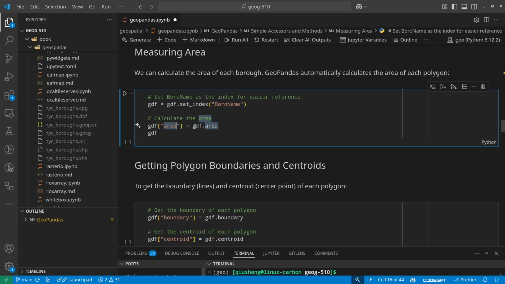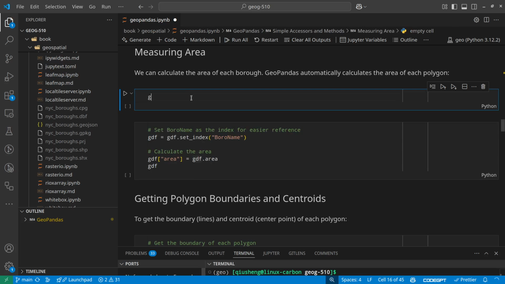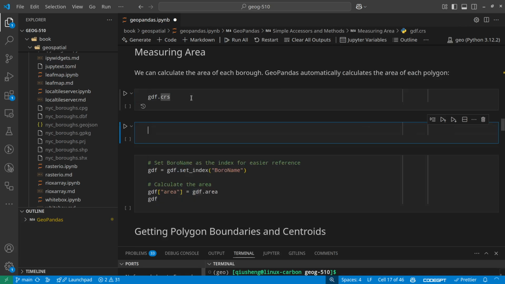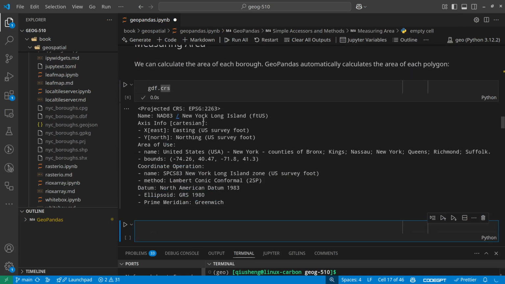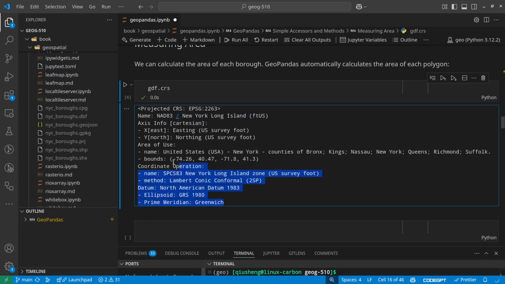And then we're going to calculate the area, gdf.area. Oh, by the way, let's look at this one, gdf.crs. See? So this one is EPSG 2263. So this is not WGS84 anymore. Right now, this one is a projection. And it says NAD83, North American Datum 83, New York, Long Island, and so on. So basically, this is a custom projection, Lambert conic conformal projection.